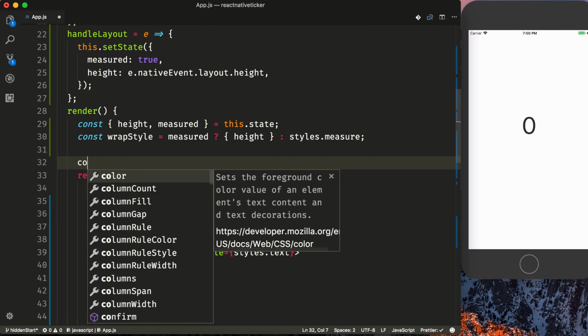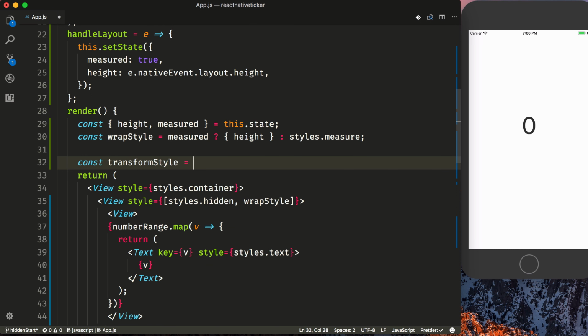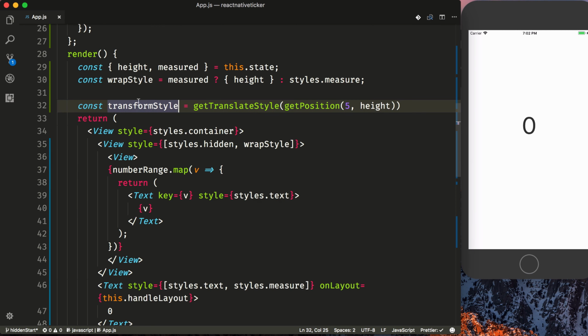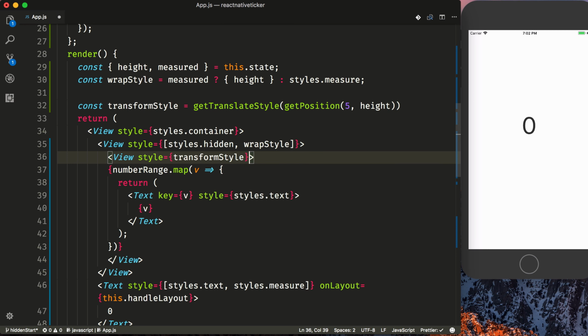So apply our view, and then we'll get our transform style, which is going to be equal to the getPosition of the value that we want. So for example, let's say we want 5, and then we'll pass in the height, and then we'll wrap that in our getTranslateStyle. And now we can apply our transform style to the view. So we'll say style equals transformStyle. Once we save, we can see that it is figured out based upon the height and the value that we've given it, which value to select within the range.